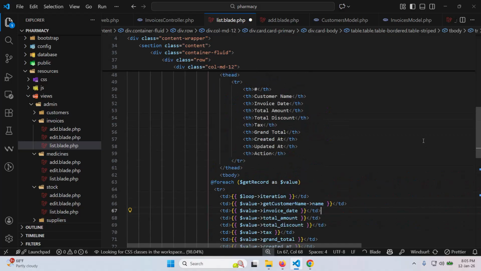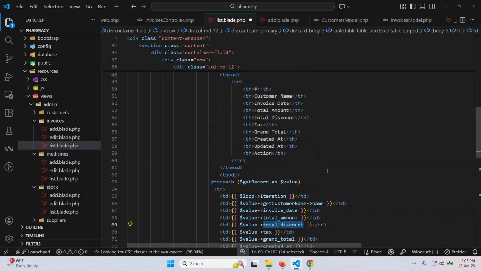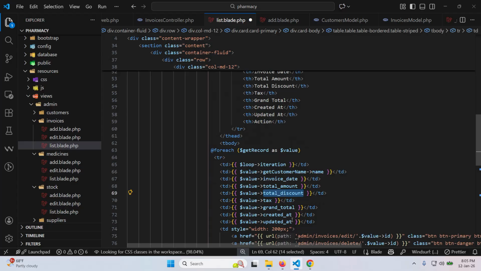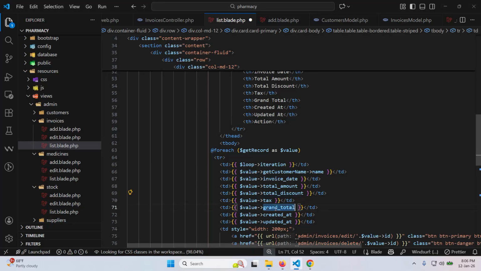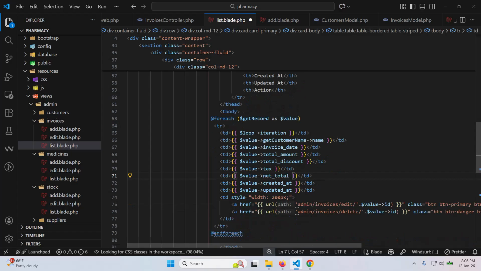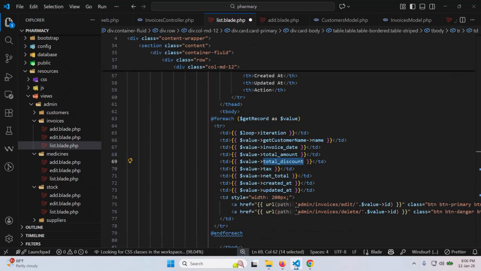Then we have invoice date, total amount, total discount, and grand total. Grand total is from our database, where we are calling this our net total. That is what we are calling grand total. So let's get total discount. That is okay. We are getting total amount, invoice date, and then get customer name. So let's create this one.